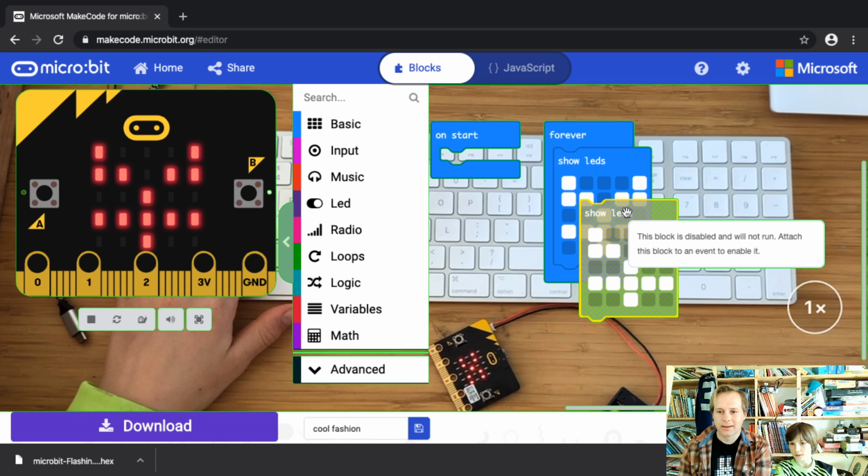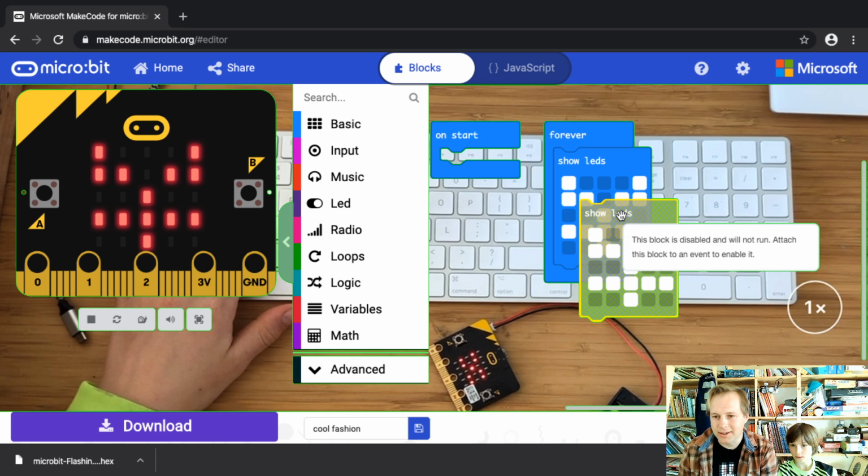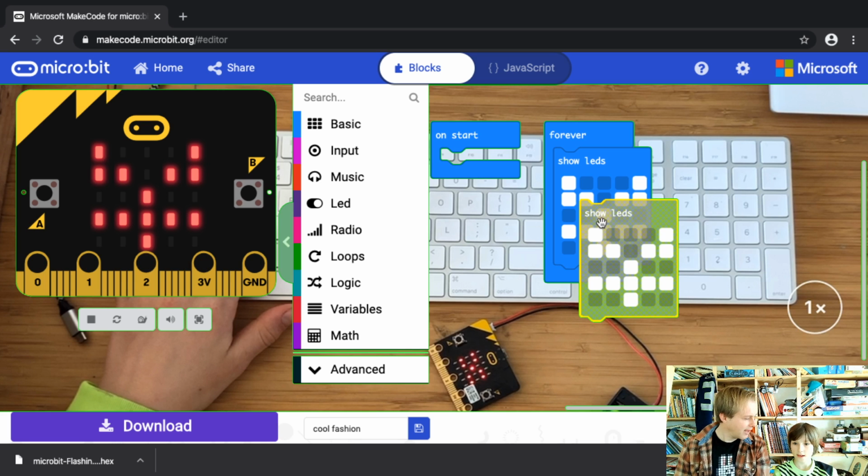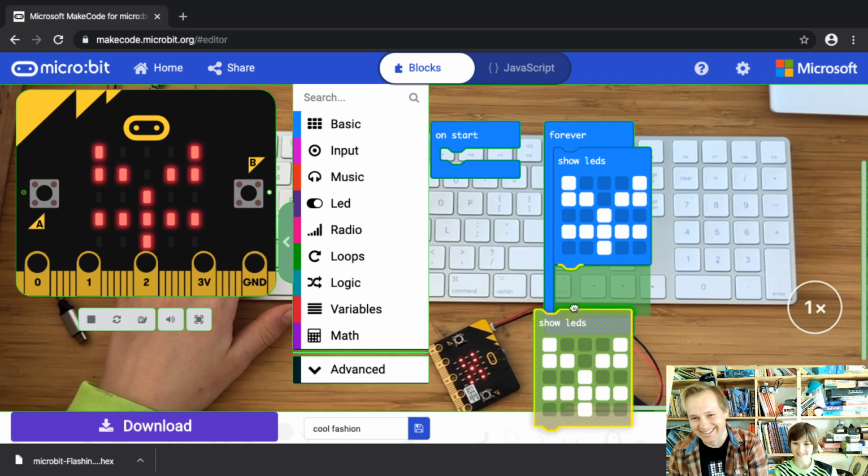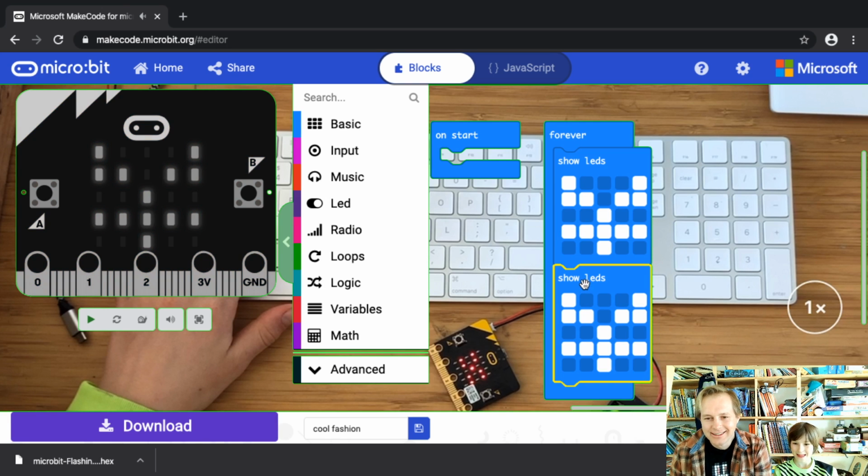See, it'll tell you the block is disabled, will not run. Attach this block to an event to enable it. I think I wrote that. Okay. So now you've got a clone of your previous block, and you stuck it under. Snap. It doesn't look like an animation, so let's change something. Okay. Let's do a little change. Not too much. Okay. And duplicate again and snap it.